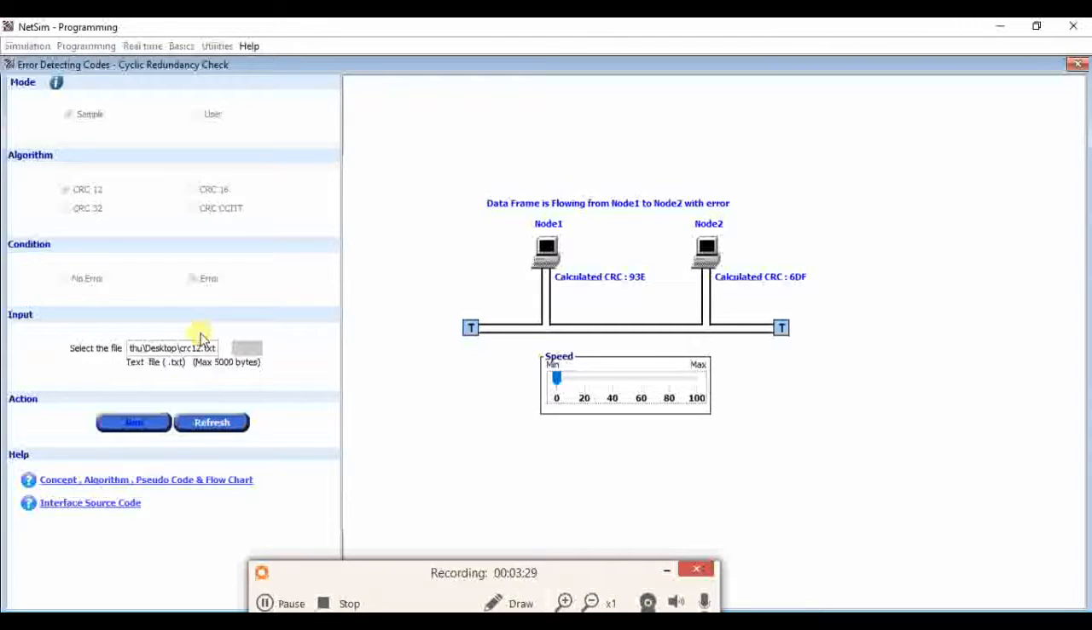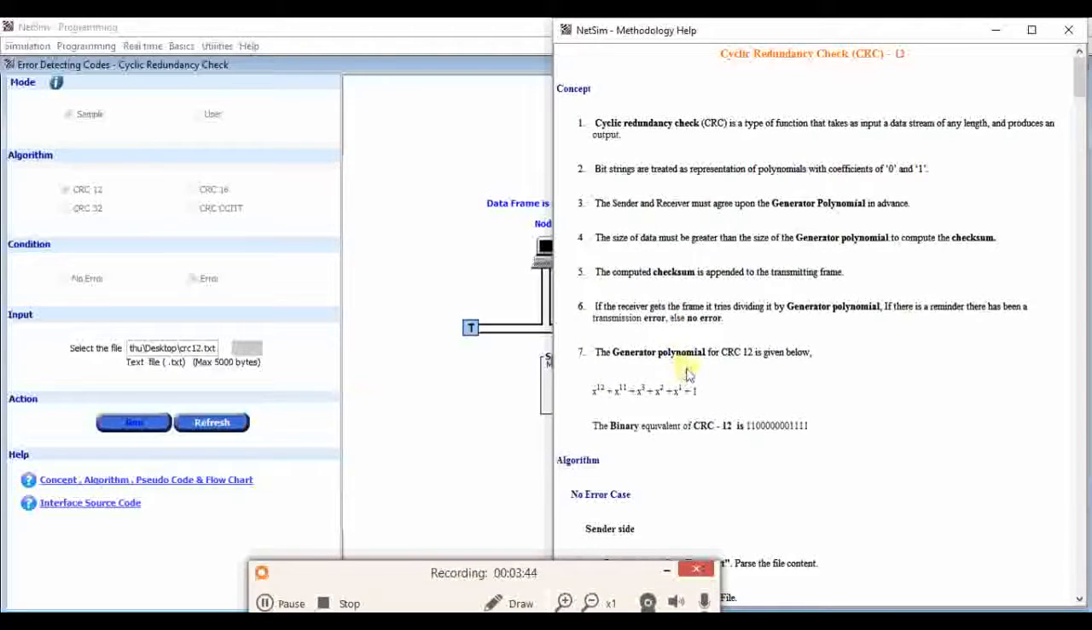the data string. 12 zeros are appended to the final binary string formed by the above process, and the entire data string is divided by the generator polynomial of CRC-12. To know what the generator polynomial of CRC-12 is, it is given under concept, and the binary equivalent for the generator polynomial in CRC-12 will be this.